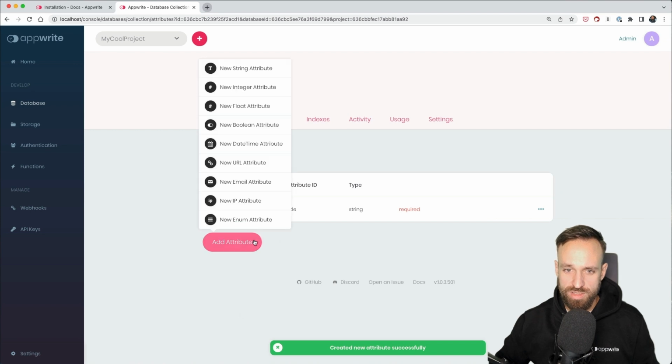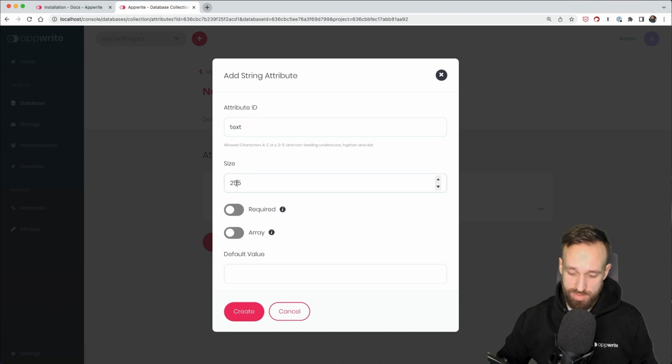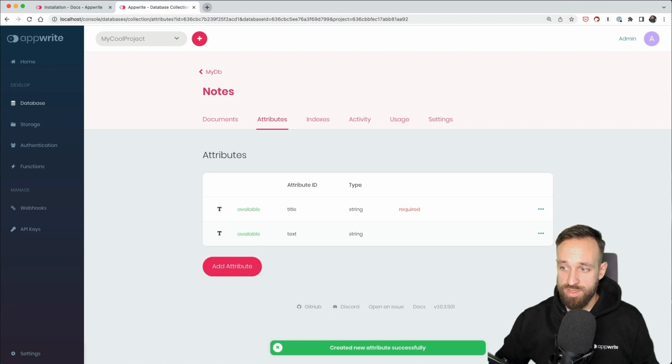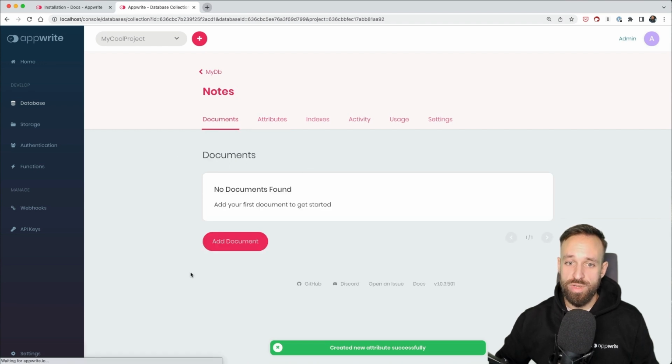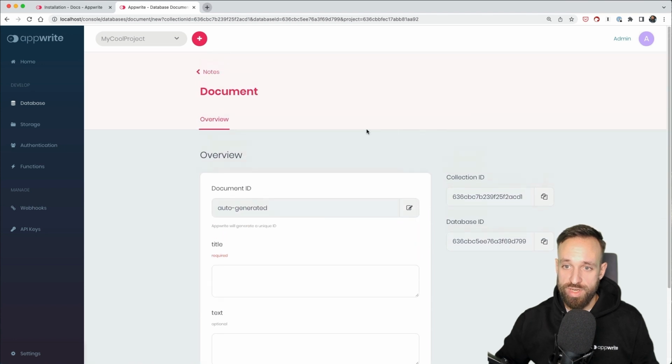So I'm going to create this one, and I'm going to create another one. I'm going to call this text. This should be, let's make it 2K and not required. So there we go. We got the attributes, and we could manually now add a document with a title and a text. Those fields were created for us.